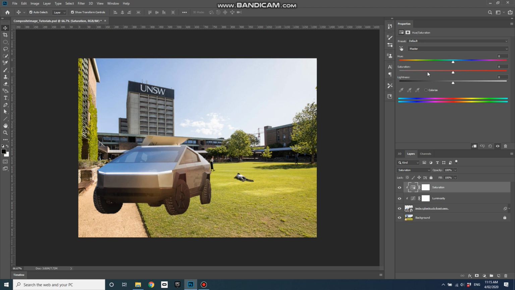So the saturation sliders are here. If we click and drag that to the right, you can see if I take it right to the extreme, the colors really punch out. It looks very disco. And all the way to the left, -100, you can see that the Cybertruck's actually just black and white. It's removed all color intensity altogether.